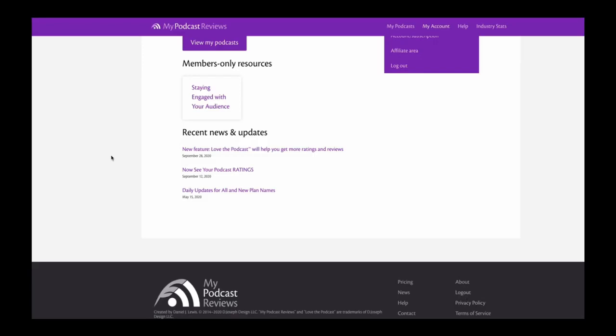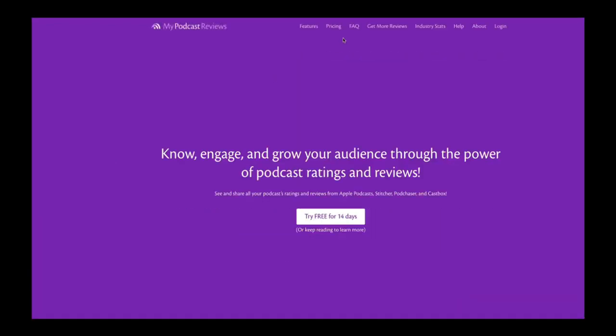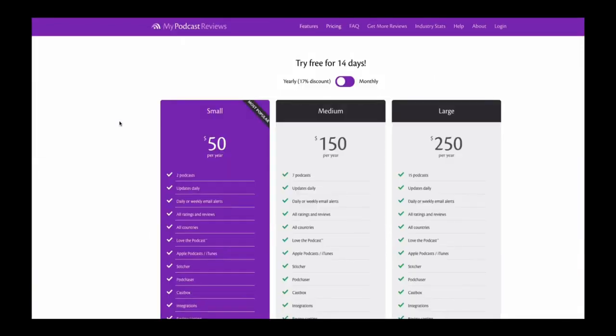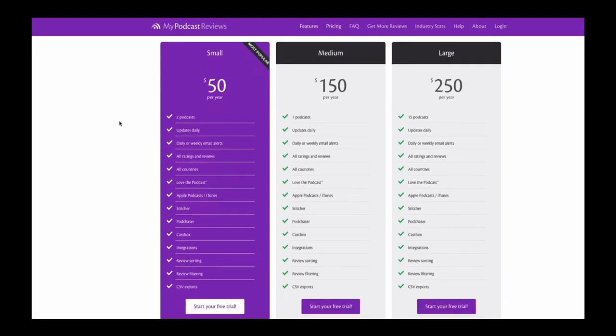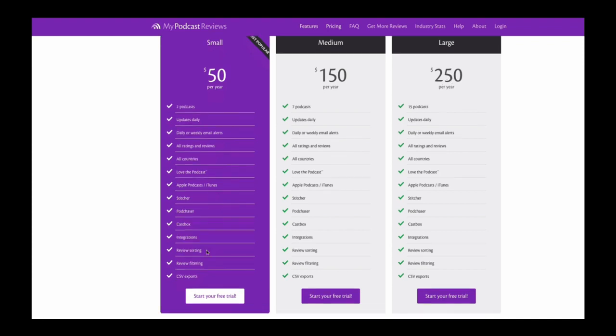Pricing wise, I'm just going to hop over to pricing. So pricing wise, it's pretty good as well. For small reports, you can pay $50 per year, and it's 2 podcasts and all the features that you get in the medium and large accounts. And the main difference is the amount of podcasts that you're tracking. So $150 per year for 7 podcasts and $250 per year for 15 podcasts. And you get a whole bunch of great features: CSV exports, review filtering, review sorting, integrations, etc.